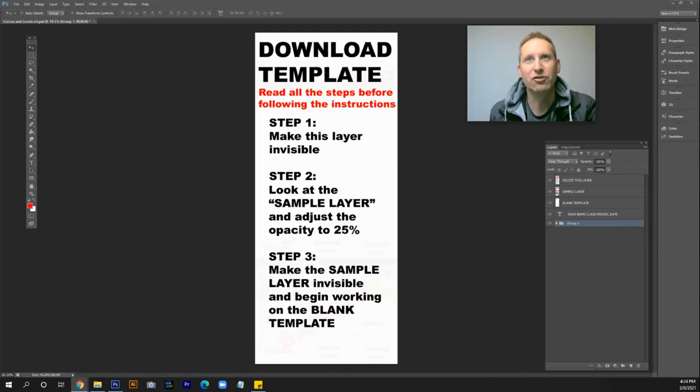In this tutorial, I'm going to show you how to make a sample sheet of curves and levels. The first thing you'll want to do is download the template from Canvas. When you open it, you're going to get something that looks like this.